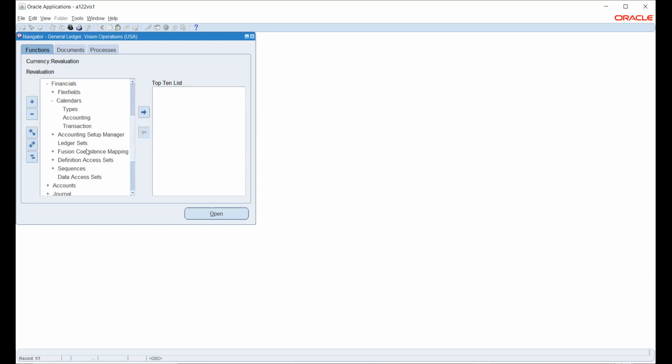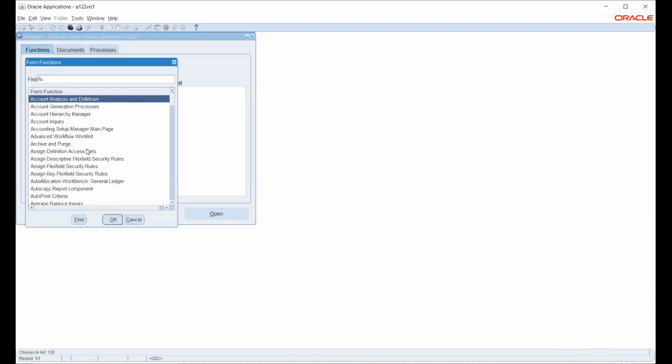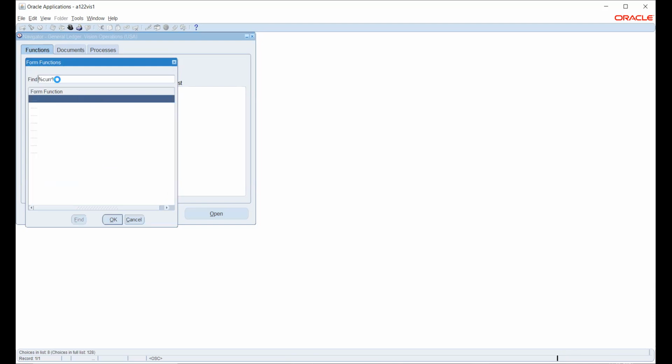Let's say now I don't remember the navigation. So how do I get to the desired function? I'll press Control L. Control L will give me a list of functions that are available under this module. I'll say calendar, sorry, currency. Here I have multiple lists. This is concurrent requests that we can see, and daily rates and recurring journals. These things we don't need as of now. We will see them when we are creating the transaction.